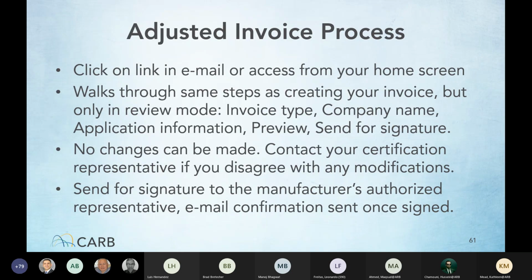So, the adjusted invoice process. You have probably been in communication with your certification rep, and an adjusted invoice will be sent to you. An email will be sent, and you can click on the link in the email, or you can access it from your home screen by clicking on the name that's highlighted in blue. When you click on the invoice, you walk through the same steps as creating a new invoice, but you're only in review mode. So you'll look at the invoice type, the company name, the application type, and preview the whole invoice. And then you will send it for signature to the authorized representative, the responsible representative.